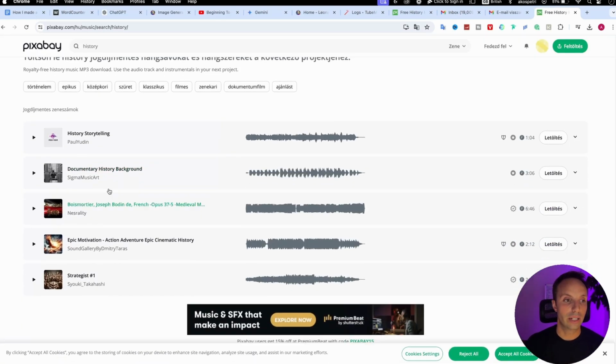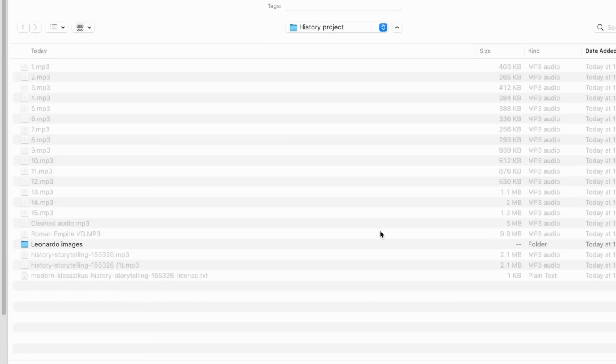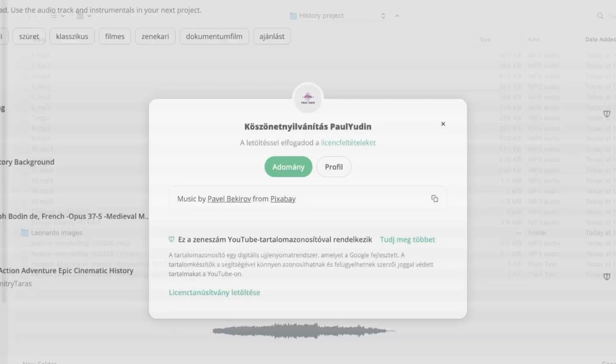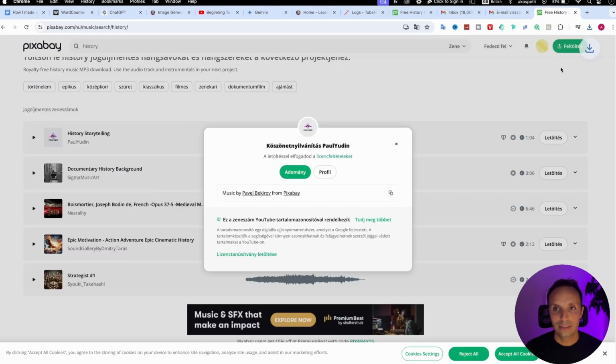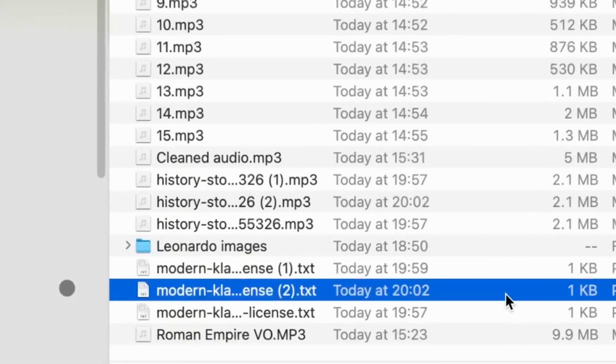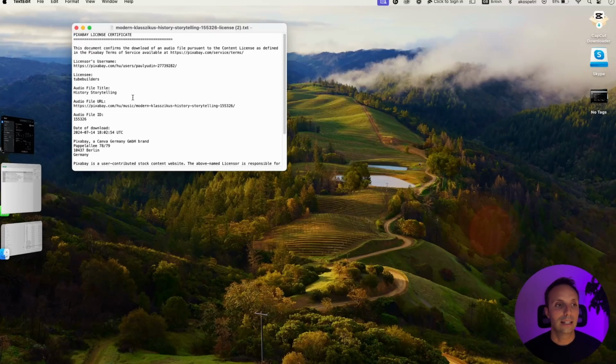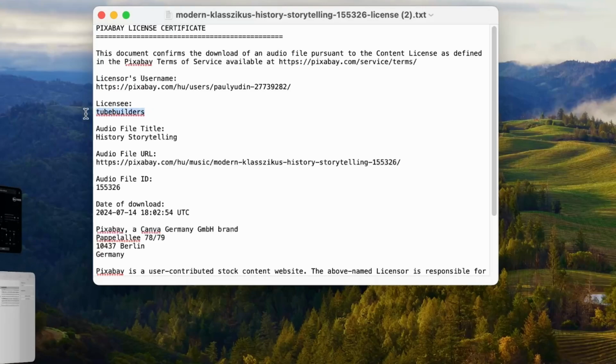Once you hit history, you start listening to the music, you check how long it is, and you can download it for free. However, when you download it, you need to download the license as well. And when you download the license, you will see that when you go here in the folder and open the license, then you will see that this license is for Tubebuilders.